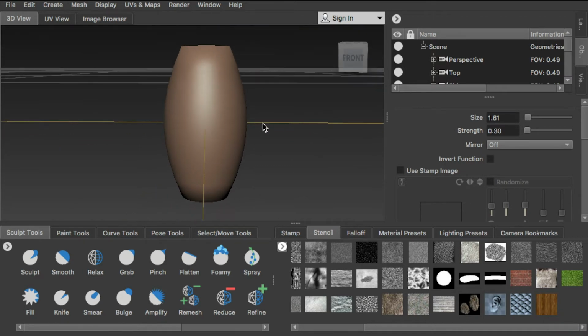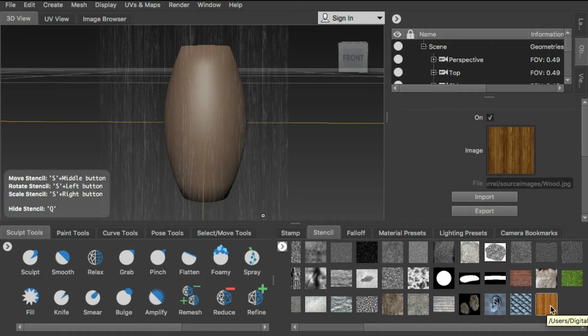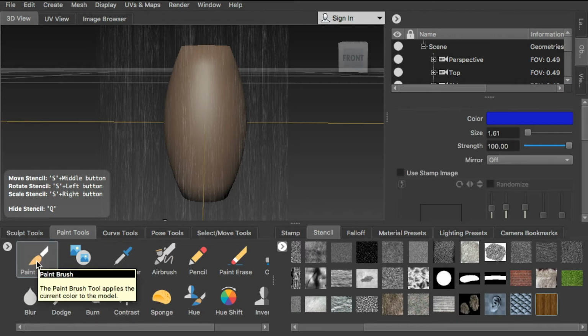And then what I can do is select this texture image, and as you can see here, I can go to a pen tool and use a brush tool as the paint.